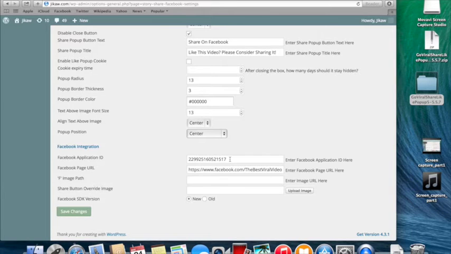Then you can put your Facebook page URL. That is the generic one as well. I'm going to show you some custom post-specific editing on each post, which is really amazing, and I'll show you that in a little bit. But the Facebook image path, you can choose a custom little F that goes next to the button area, so you can change that image. It's customizable. You just enter that there.